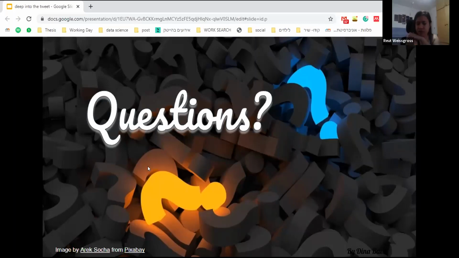And the search is by queries. I forgot the word. Keywords? Keywords, yeah. But you can also use hashtags and so on.